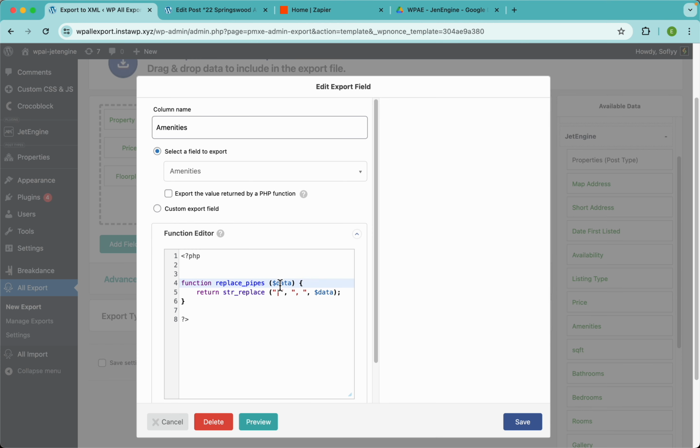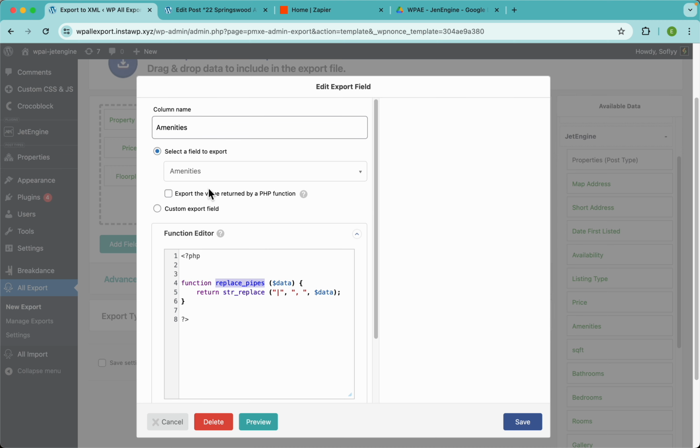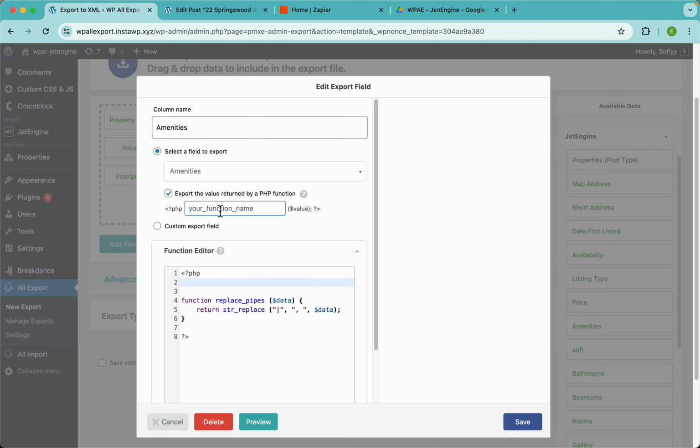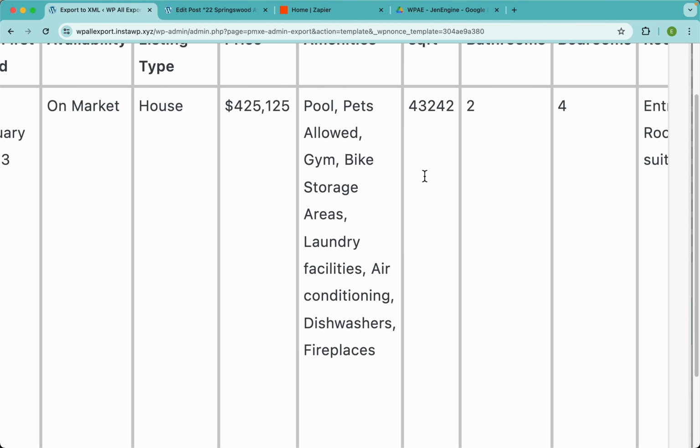right? So in order to run a function here in WPL export, we need to copy the name of our function. Oh, don't forget, we need to save this function first. Then we enable this, paste the name of our function here. And this is going to call this function in this value. And this value is this field right here. So let's save, preview again, and there it is, right? We have changed our pipes with commas.